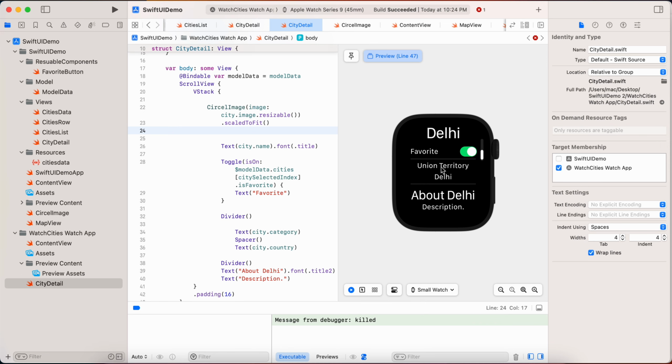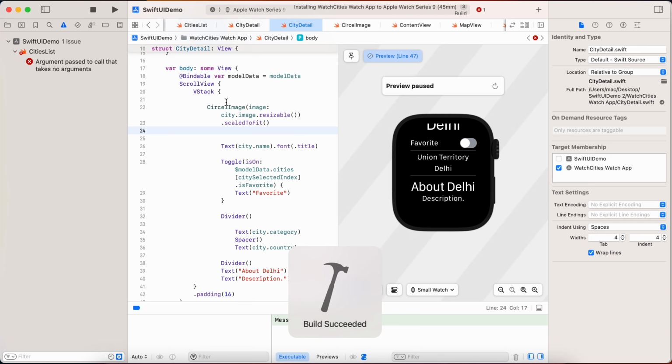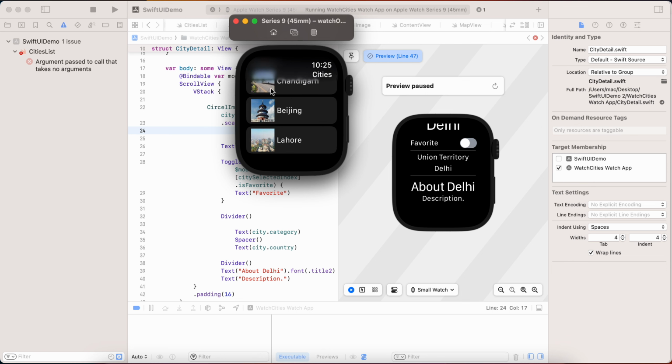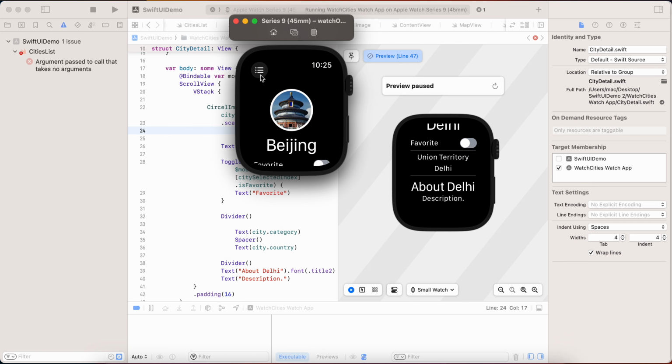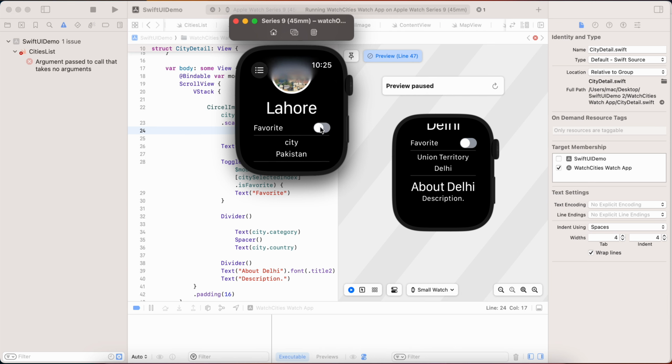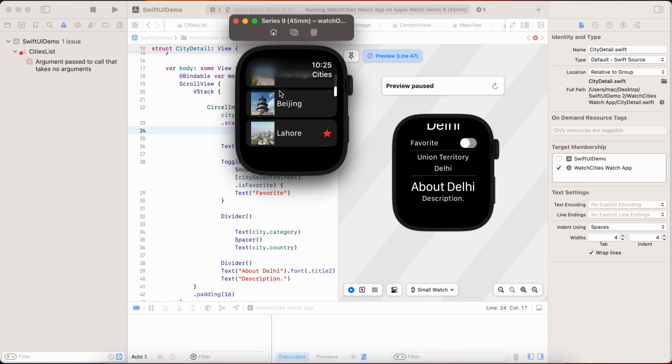And now see, if we scroll, we are able to do that because now it is added in a scroll view, and a switch is used over here. Now if we run it on the simulator, we will see it works as per the watch face. See, it is working, and you can move back using this icon. So yeah, this is done, and you can use this switch for making it favorite and unfavorite.